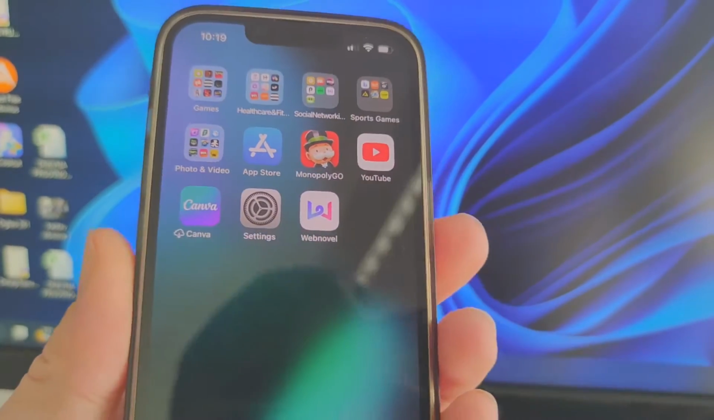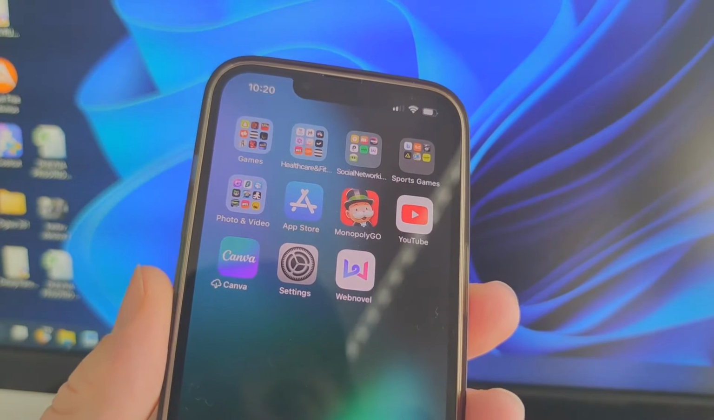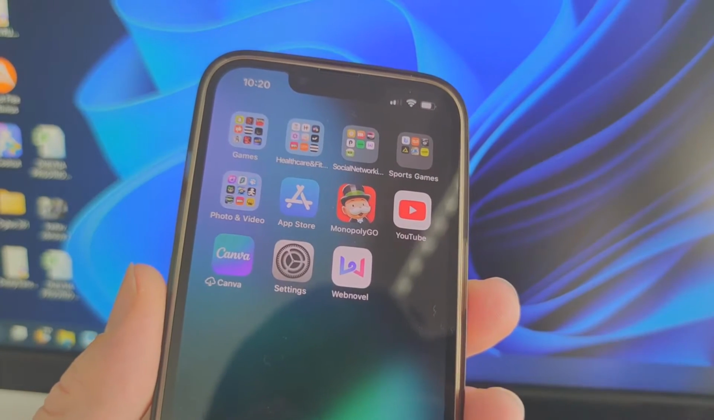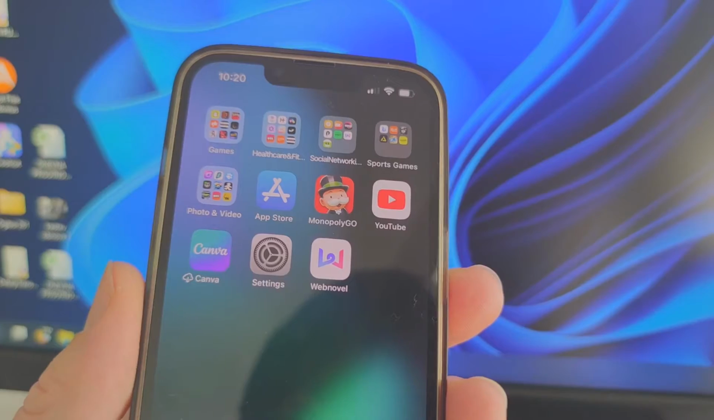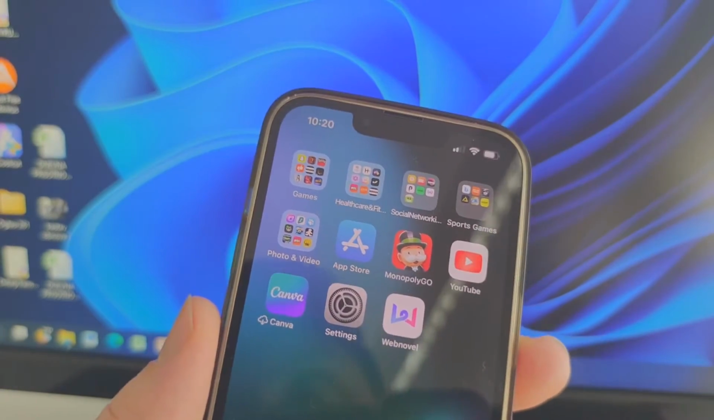Today we're going to talk about Webnovel, and I'm going to show you step by step in this tutorial that I found, a way how you can get free coins in the app, guys. So I'm going to show you this from the beginning, from scratch, how you can do it. Also, all the steps you need to follow, where you have to go, or what you have to do before.